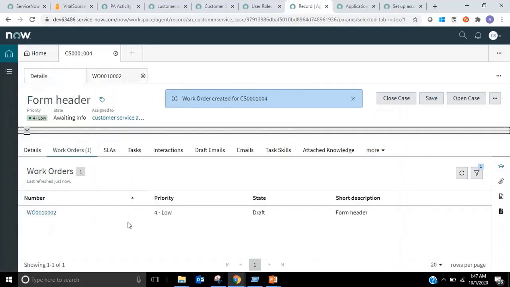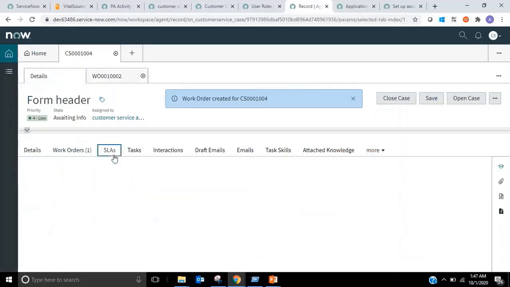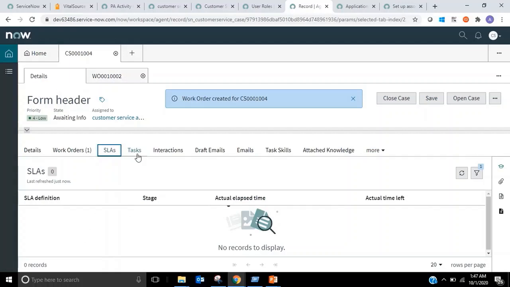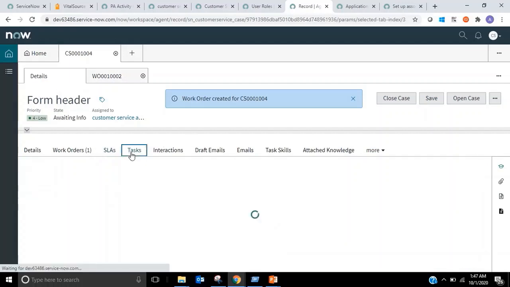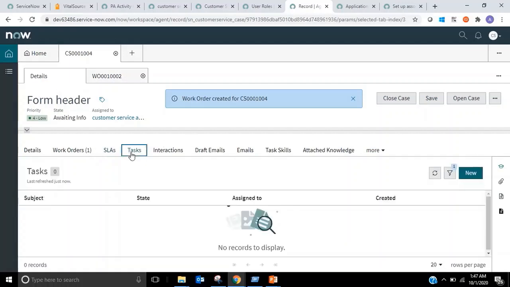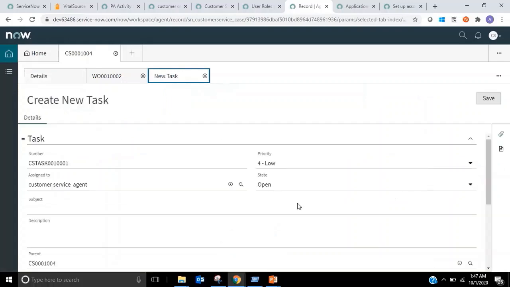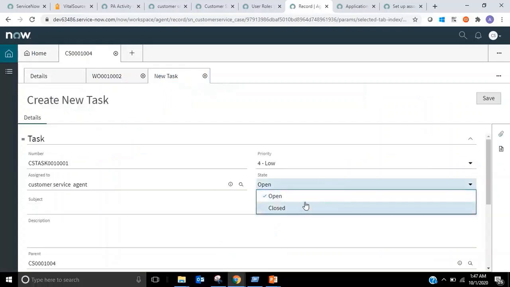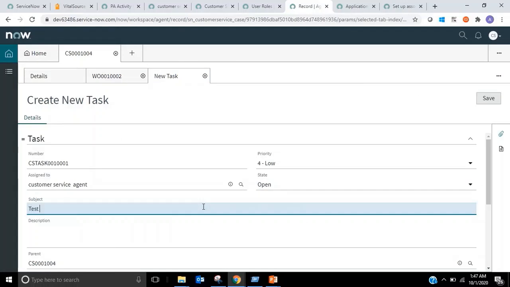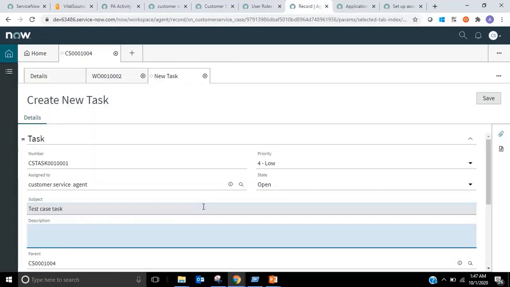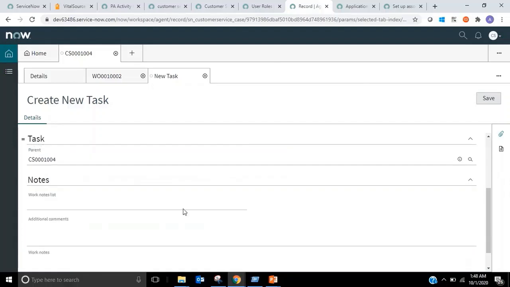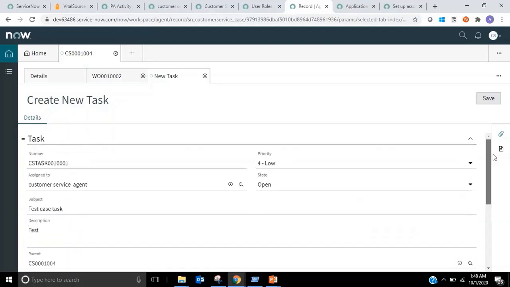So work order, you can see that it's coming up here, and then we have SLAs. If you configure SLA, you'll see that here, and then we have tasks. So case can have tasks, so you see that there. You can also create a sub task for a case. So go here. So a task can be open or closed, right? Test case task. So it is very straightforward. Only subject, description, parent, and then you have this work notes first list, additional comments and work notes. That's all we have here, and then you save it.